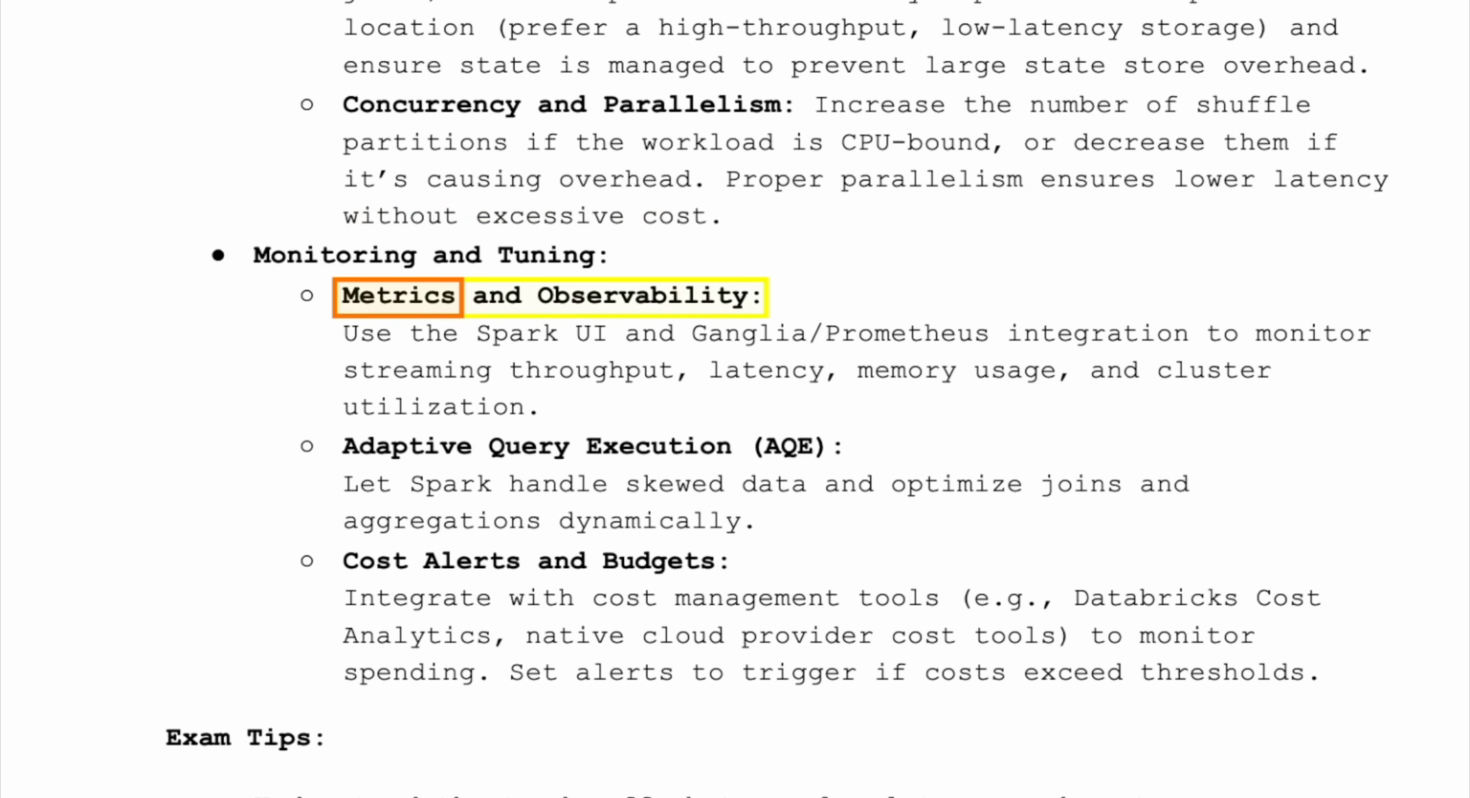Monitoring and tuning. Metrics and observability. Use the Spark UI and Ganglia or Prometheus integration to monitor streaming throughput, latency, memory usage, and cluster utilization. Adaptive query execution, AQE. Let Spark handle skewed data and optimize joins and aggregations dynamically.